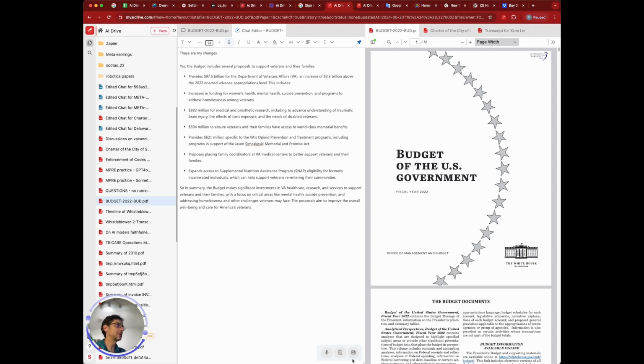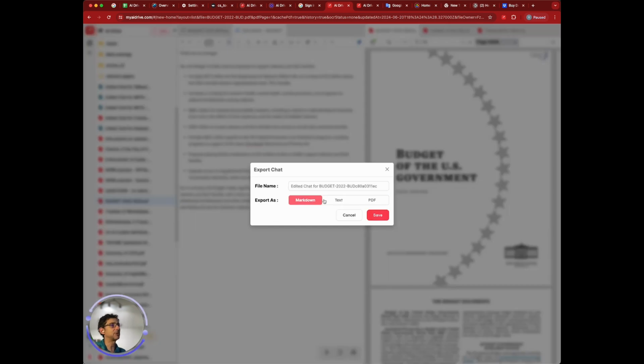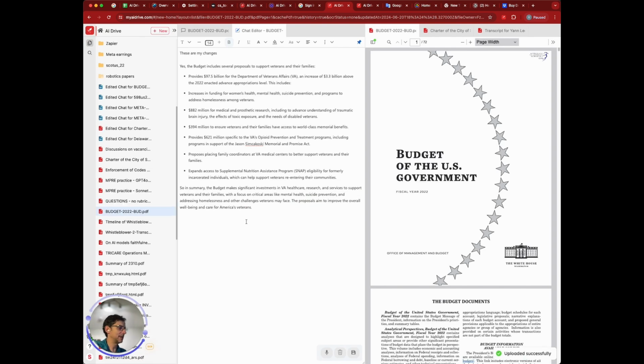And I'm going to save it, and then it goes back into the drive, and you can choose which format you want: Markdown, text, or PDF. I'm going with Markdown, so it's saved, and it goes back into the drive.